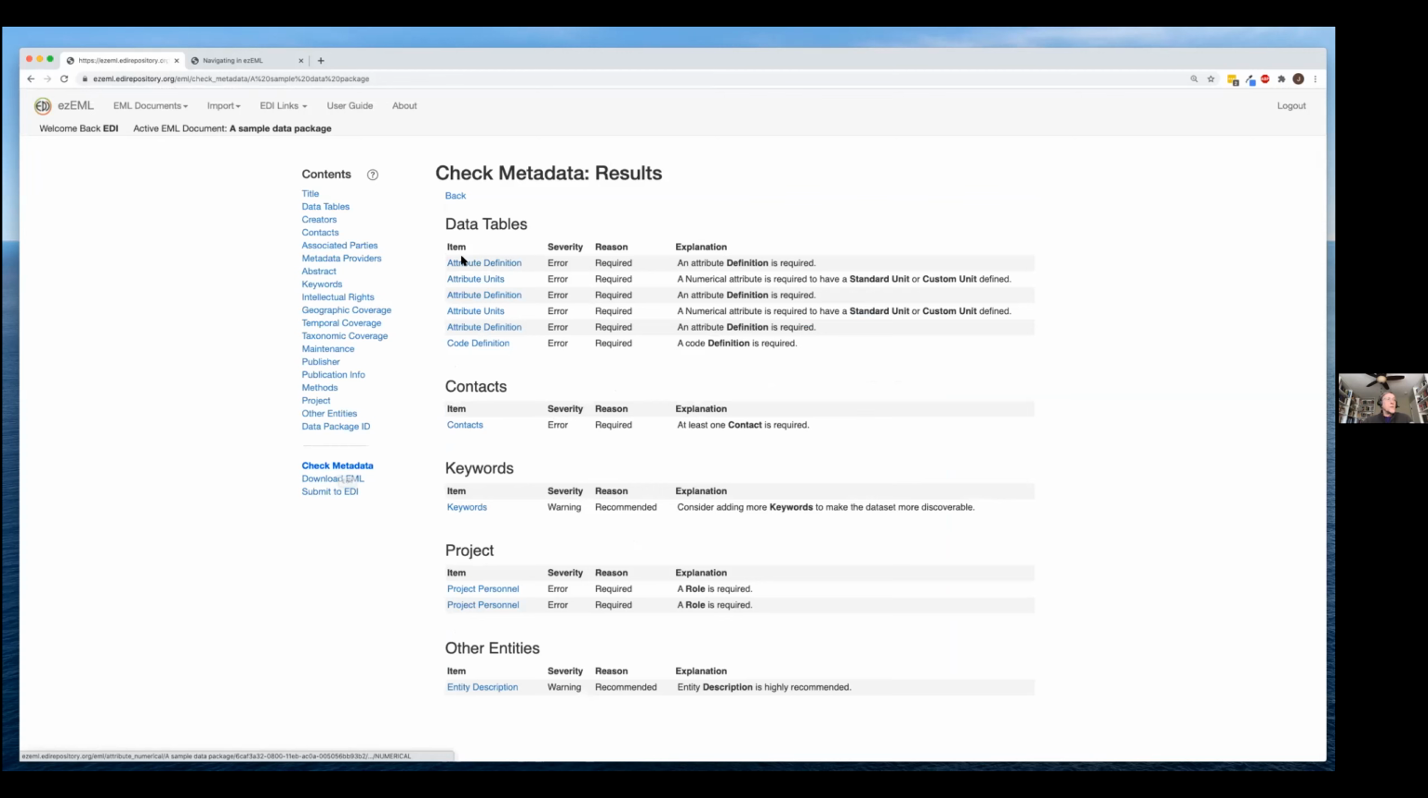Now let me just real quick jump out to check metadata again. And we see that there were a number of things missing from the data table. That list is now shrinking because we're filling things in, we're fixing it. So now back to where we were.